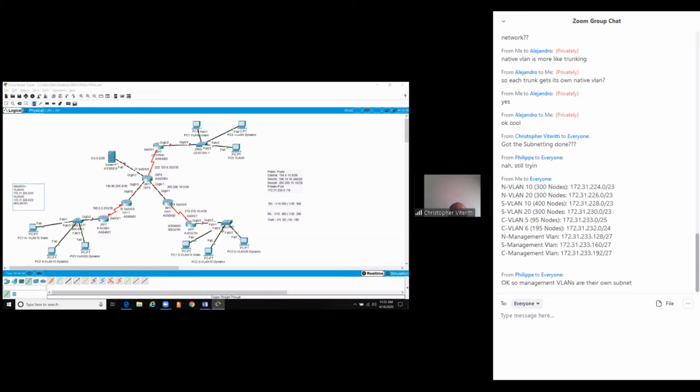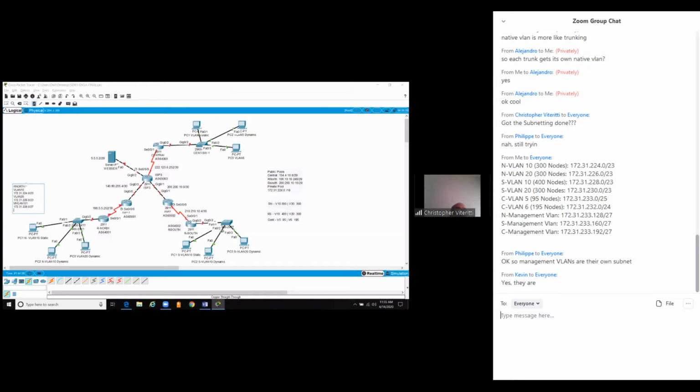And supposing we had 172.31.228.0/27. That's all we need on our north. Yes, they are always on their own subnet. Okay. Let's move this up out of the way a little bit and let's look at our south.